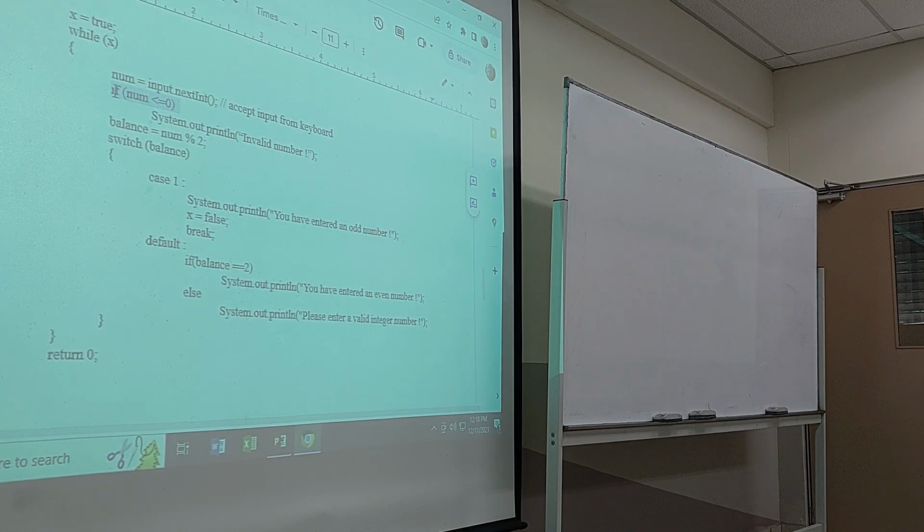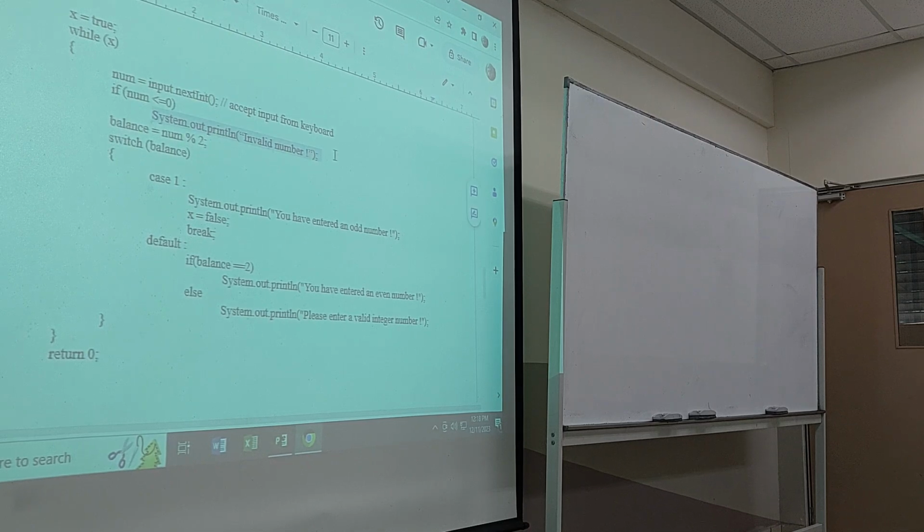So if it's true, then it will do this line. If false, it will skip this line and it will go here. There is no curly braces, huh? It means only this one line. So if it's true, it will enter here. If it's false, it will go here. So this is a decision.